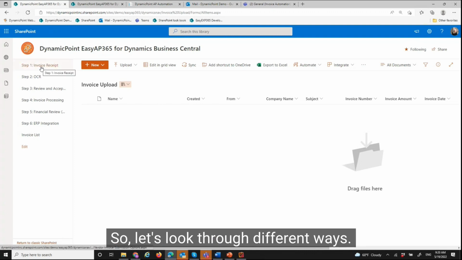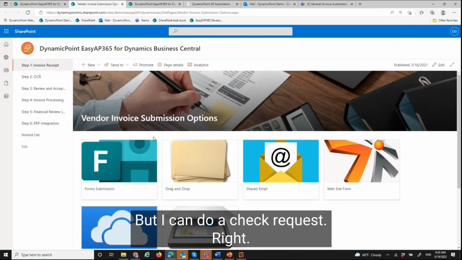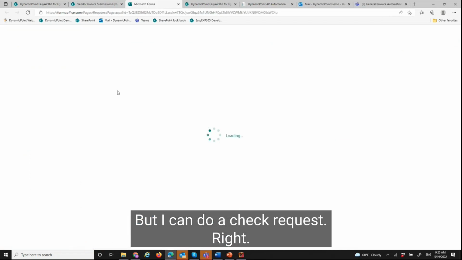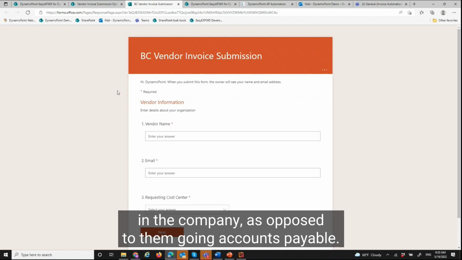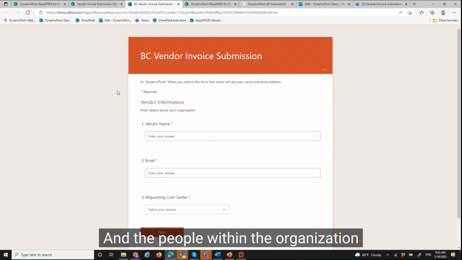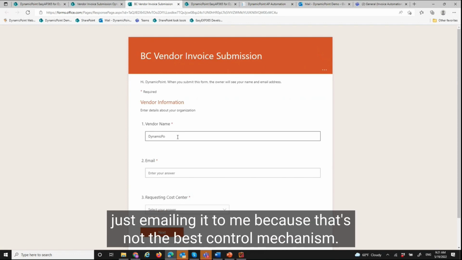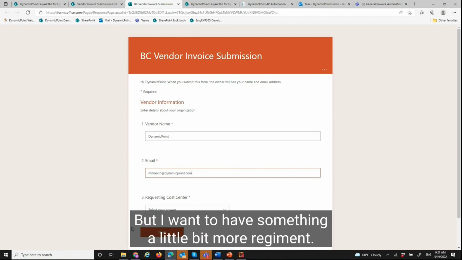So let's look through different ways, right? So that was somewhat exciting. That was an invoice, right? But let's do a check request, right? So let's pretend that I am receiving invoices to more managers in the company as opposed to them going to accounts payable. And the people within the organization then want to turn around and submit this to accounts payable. But I don't want them just emailing it to me because that's not the best control mechanism. They could write anything on the email. They could send me a picture of their cat. I mean, they could do whatever they want, but I want to have something a little bit more regimented, right?